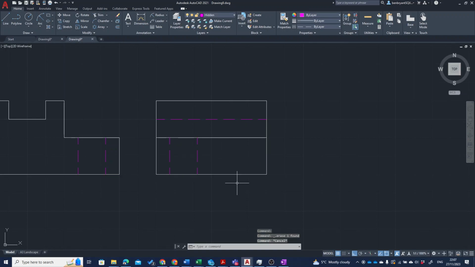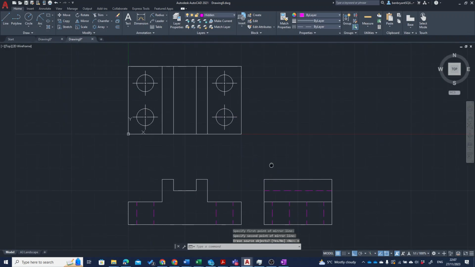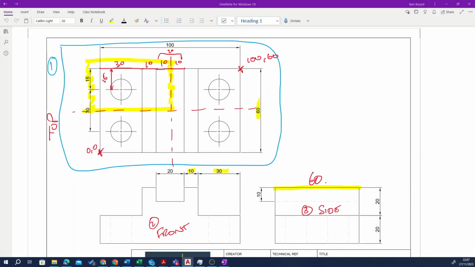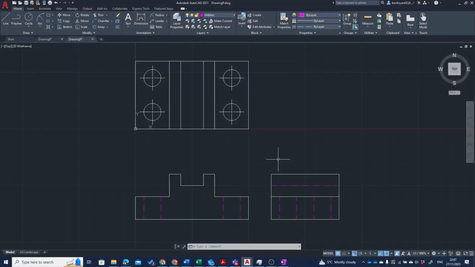Like so. I can then mirror that once again around the center point. Erase original, no. Then when I zoom out, I've got my parts now that match my drawing. So all I would then do now is start to use the linear tool and start to run round and dimension everything up. So again, have a go, break the drawing down, and let me know how you get on.